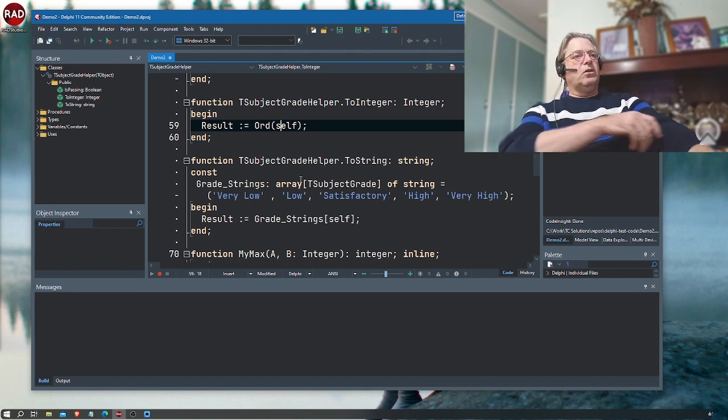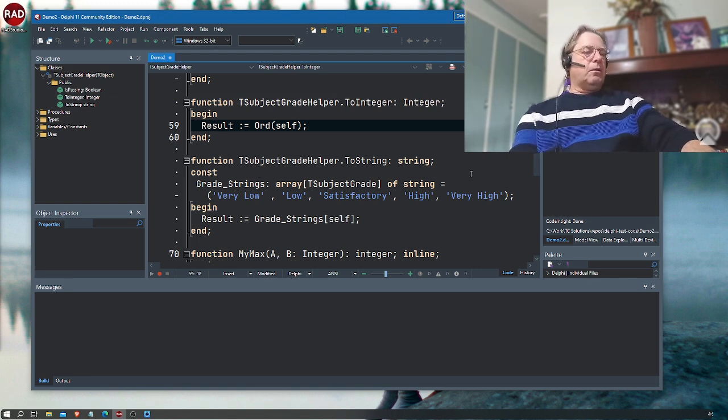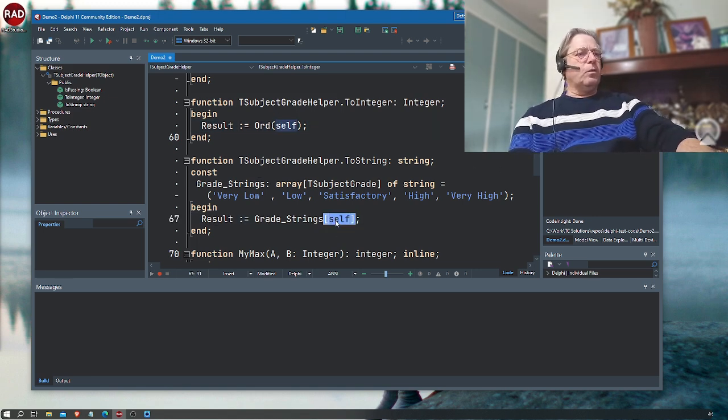Or in this case here, I will convert the enumerated type into a string, basically 0 through n minus 1, or 1 to n. Then Self, just that element of the enumerated type, is looked up in the array and goes into the result.